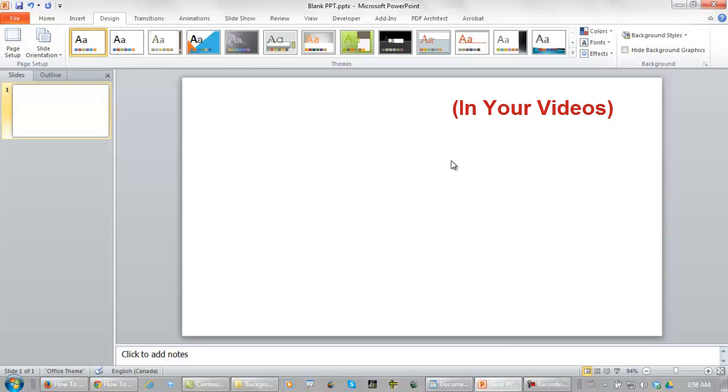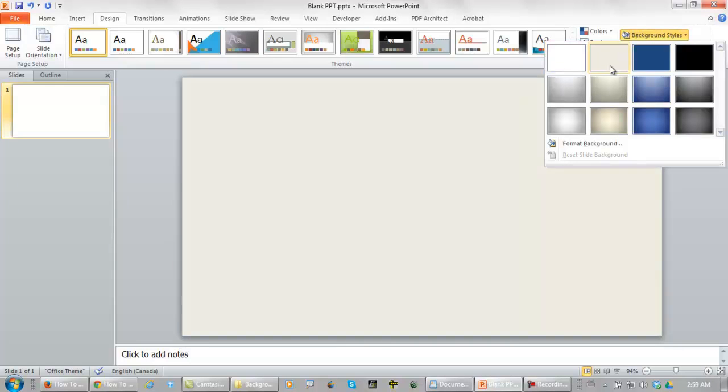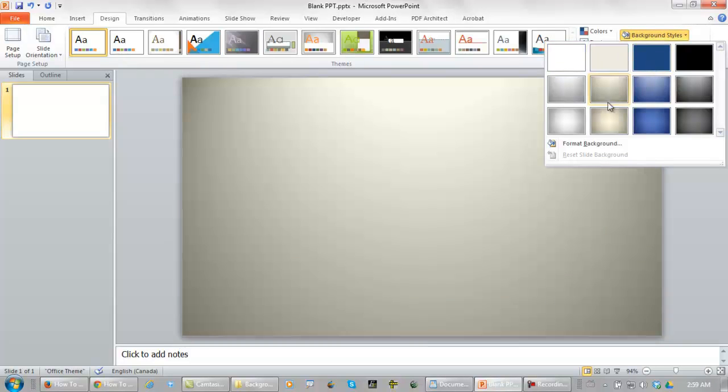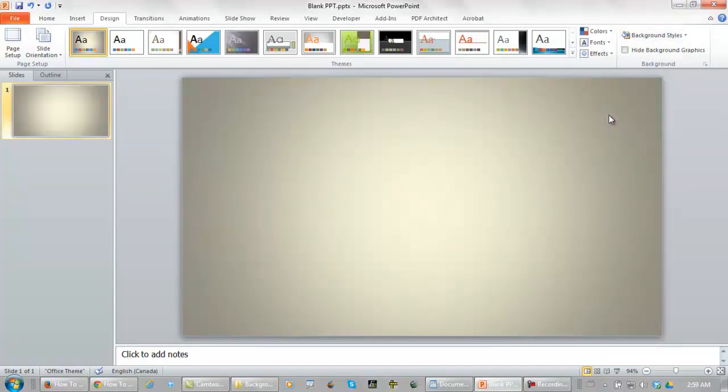So now for the background. What you can do is click on Background Styles. Make sure that you're in the Design tab. And you can choose any of these presets if you want to. You're better off using a lighter color. And you can click there. And if you have more than one slide up, you can click Apply to All. That's one way to add a background to your PowerPoint.